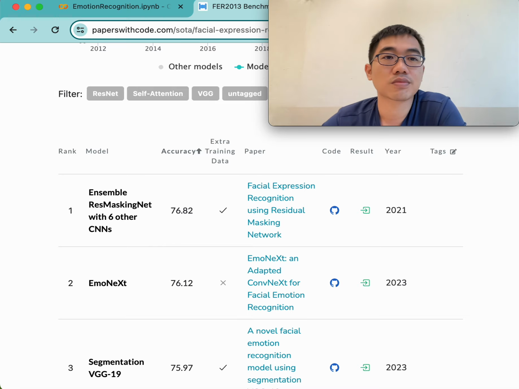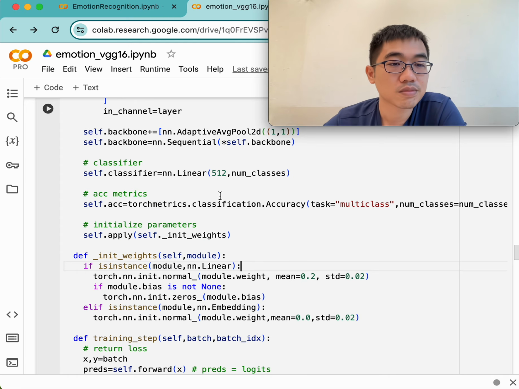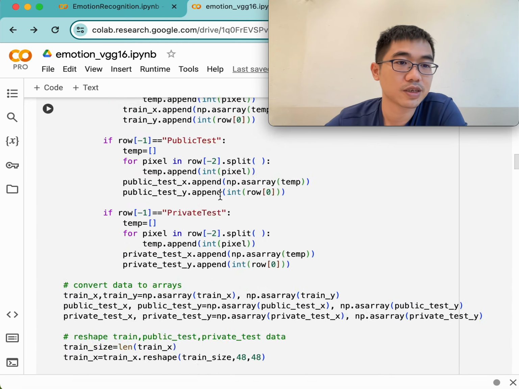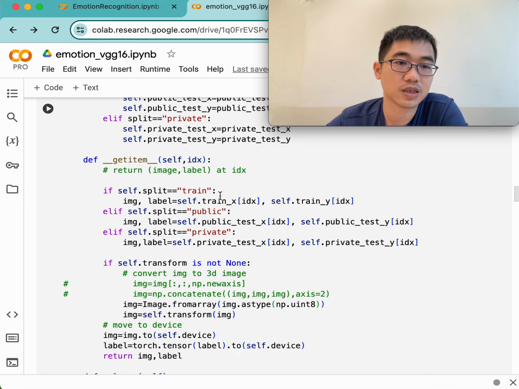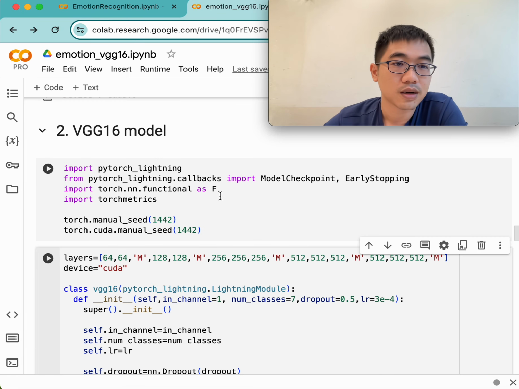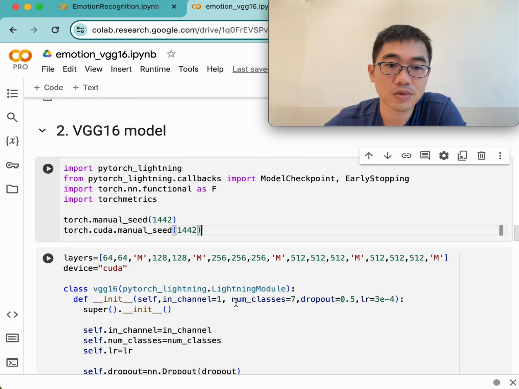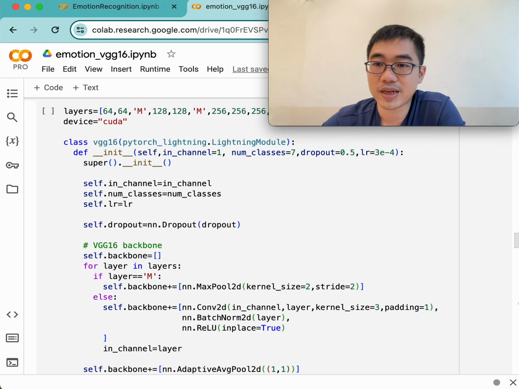Well, let me bring it here. For the data, everything is the same. The processing of the data is the same. For the model, if you want a reproducible result similar to what I obtained, you should set the random seed to 1442. For the model, I made two changes.